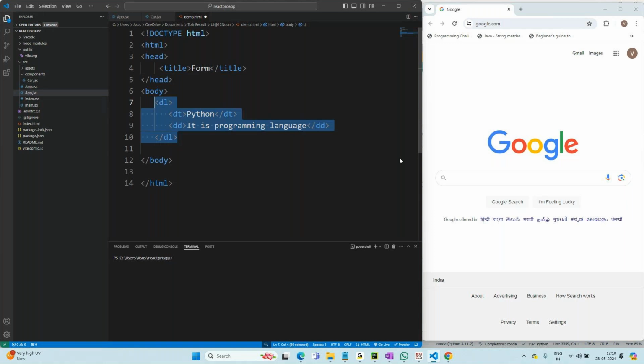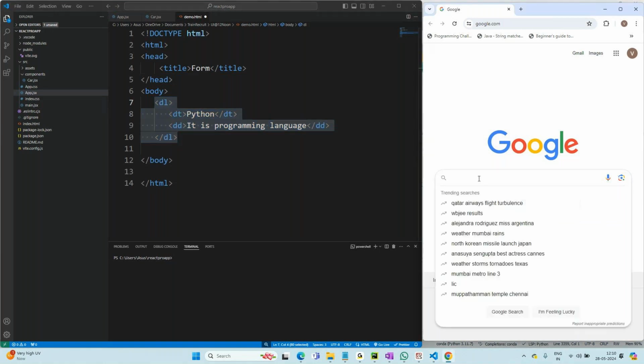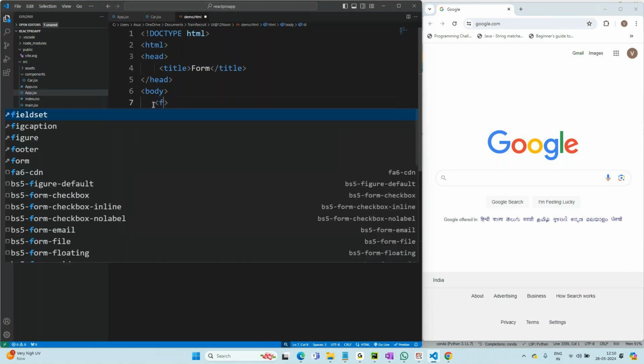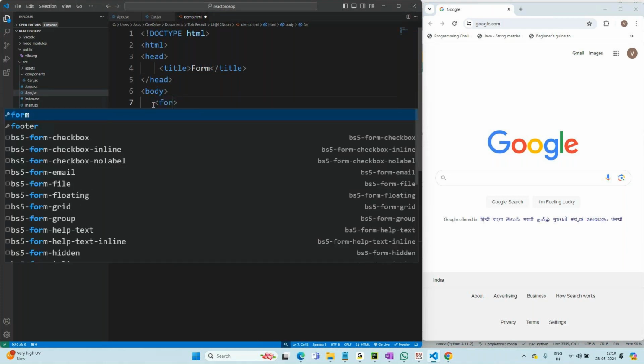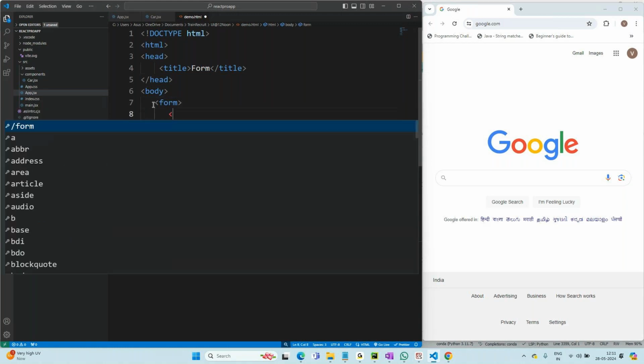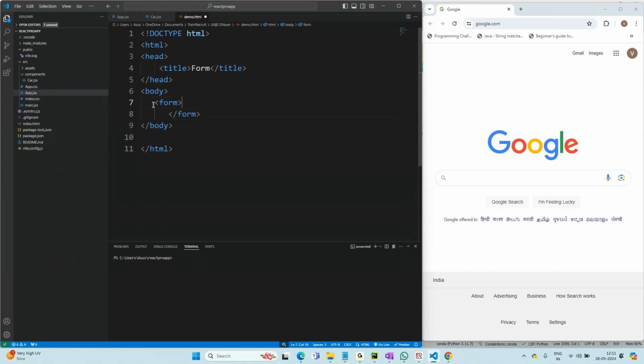Now, for example, this is also a form. When you are typing something in Google, this is also a form. A form will contain so many things, right? So how do we start a form? Under the body we will say form, and we will close the form.